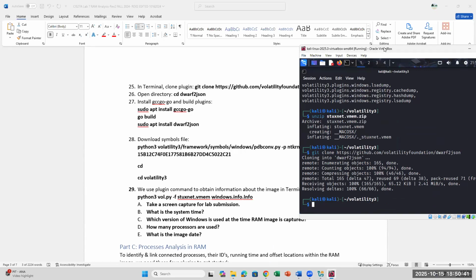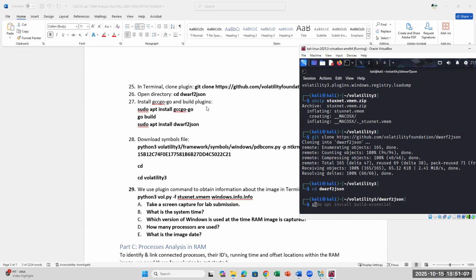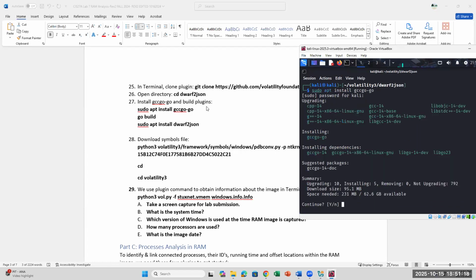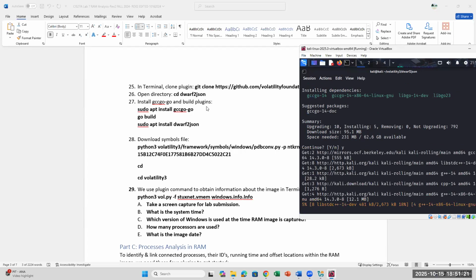Because now there's an additional Go package that is working with the application, so you have to clone it for the app to work with JSON. Okay, so we're going to cd dwarf to dwarf2 JSON. And then sudo apt install gcc go. Type in your password and say yes to continue.